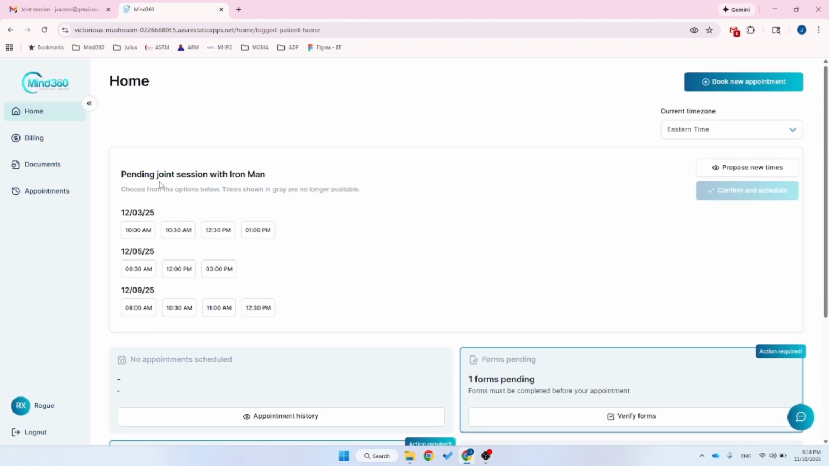But then in here, you see that the message is different for her. It says you have a pending joint session with Ironman, which is her intended parent, and choose from the options below. The times shown in gray are no longer available. What that means is this is a dynamic calendar. So let's say, for example, it took 2 or 3 days for her to look at her email, and once she clicked on it to look at it, someone booked an appointment on December 5th at 3 p.m. Now that time will be no longer available, so it will show as unavailable at 3 p.m.